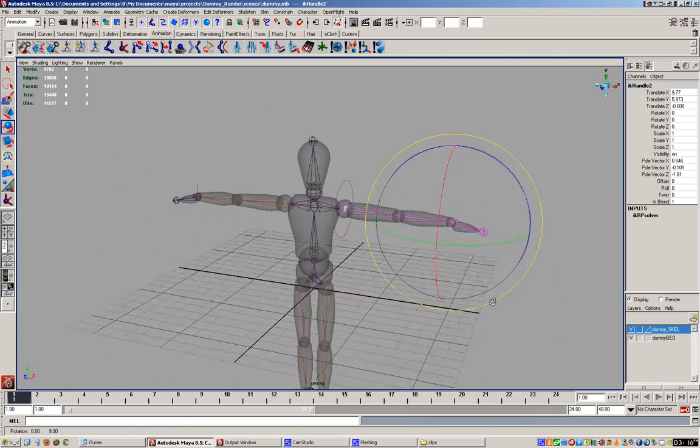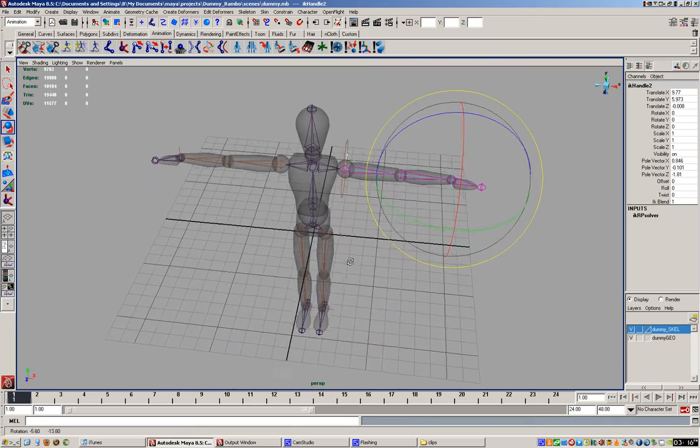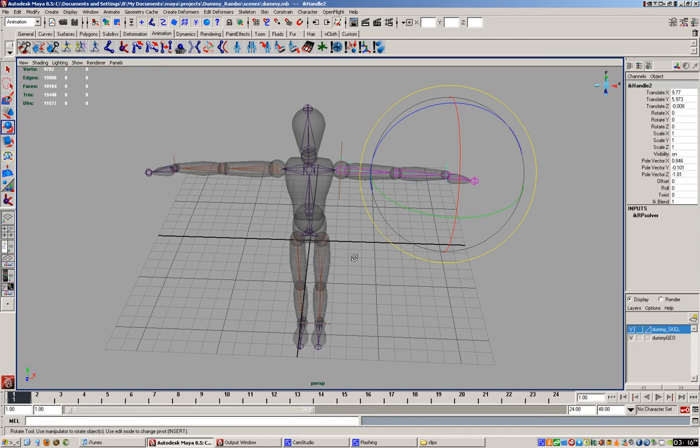Other than that, in the previous lessons we went over how to do controls. We went over now the skeleton and how to either bind skin to it or just parent the geometry to it. So you should have all the tools you need to at least make this.